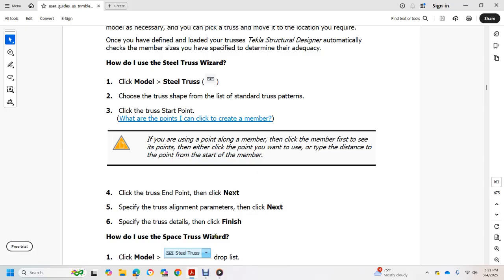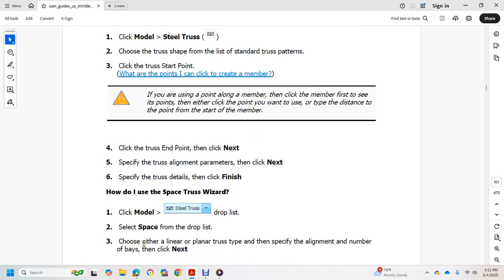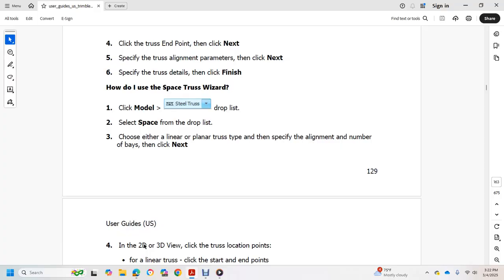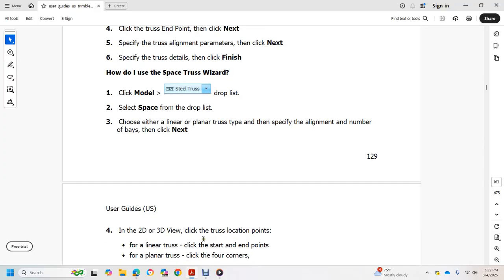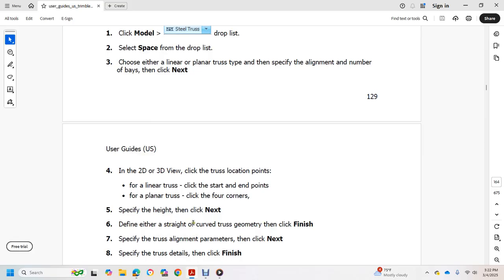How to use the space truss wizard. Click the model steel truss drop down list. Click select space from the drop list. Choose the linear or plane of your truss type to specify the alignment and the number of bays, then click next. In the 2D or 3D view, click the truss location points. For a linear truss, click the start and end points. For the plane of your truss, click the 4 corners. Specify the height, then click next. Define either straight or curved truss geometry, then click next. Specify the truss alignment parameters, then click next. Specify the truss details, then click finish.